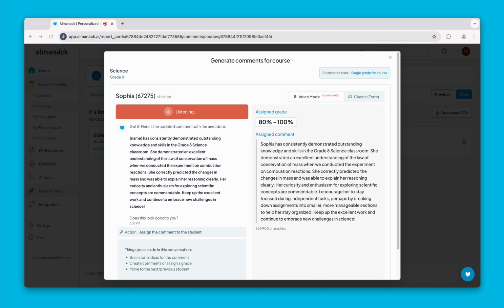Okay, I see you assigned the comment and it looks good to me. Maybe expand a little bit. I think we still have some more we can add. Oh yeah, I have gotten feedback that she's a valuable team member. So let's add something about teamwork. She actively participates in discussions and is always willing to help others. And then the example for that one would be she helped her peers with Newton's laws of motion.